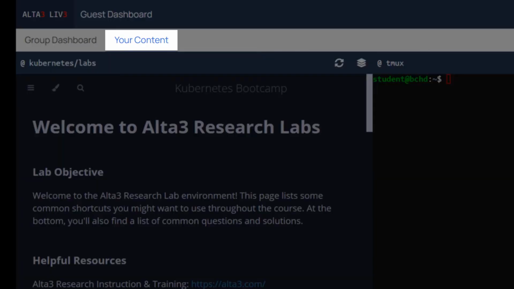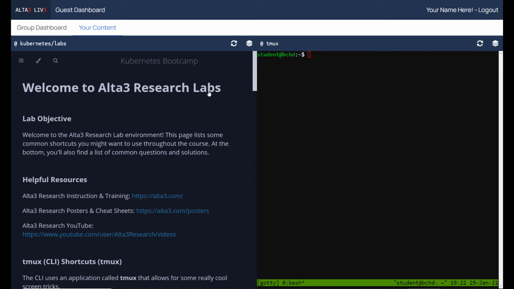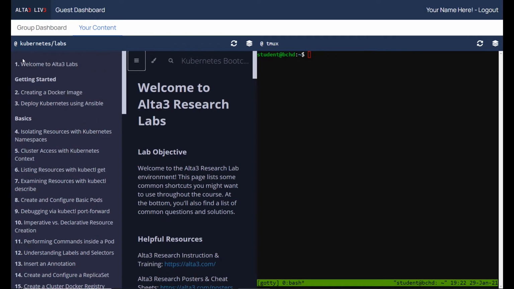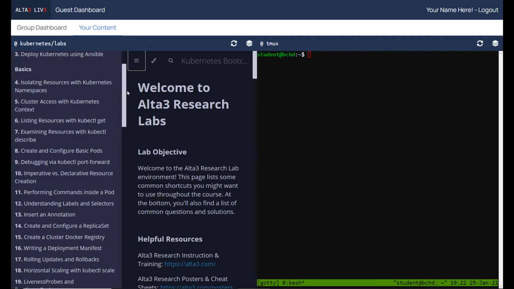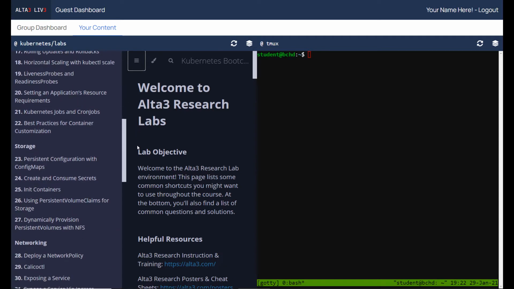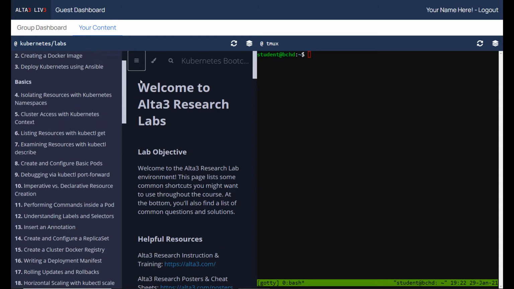Click on the Your Content tab. You'll be spending much of your learning time here. On the left side of your screen, you'll find your course materials, which display the course labs by default. Click the Table of Contents button to navigate to the lab of your choice.